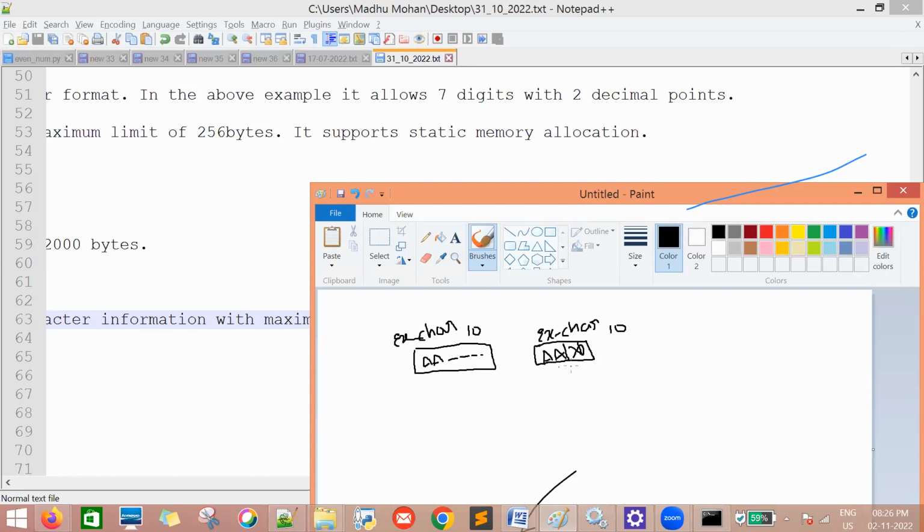If you have a 7 or 8 years of experience guy, what is the difference between varchar2 and char? In simple words they will tell you: varchar2 is a dynamic space allocation, char is not a dynamic space allocation. What is the meaning of dynamic space allocation? Based on the data, if you have a 10 and I provide only two digits of value, the remaining 8 will be freed, which means it will not occupy the space. That is called dynamic space allocation.